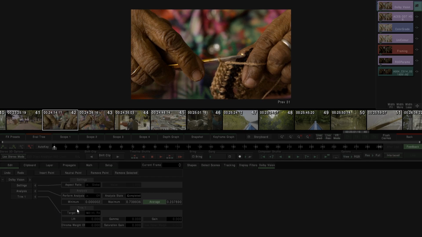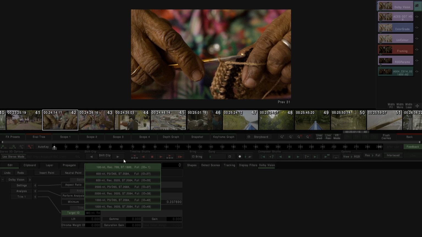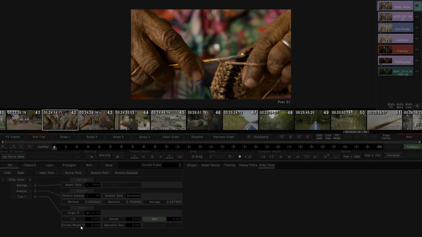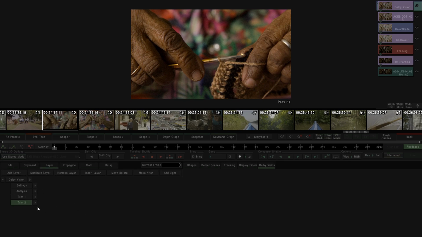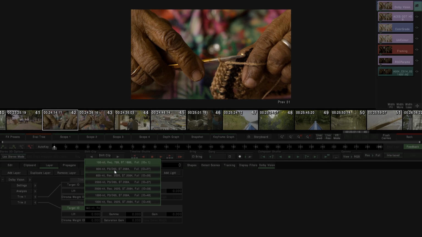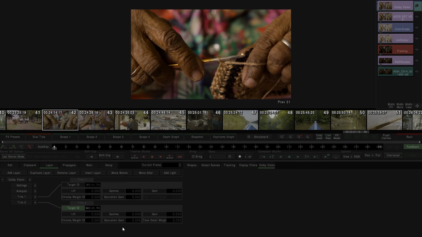Now, in here we have the trims. The trim basically controls the target transformation that we are doing and the way that we can change the result using the lift, gamma, gain parameters, the chroma weight, and the saturation gain. We can have multiple trims if we have multiple deliveries. So for example, let's say that we have another trim for 600 nits and 2020 and PQ. Well, we can just enable another trim with those settings, and now we have two trims. So when we export this media, we will export metadata for the 100 nits version and the 600 nit version.